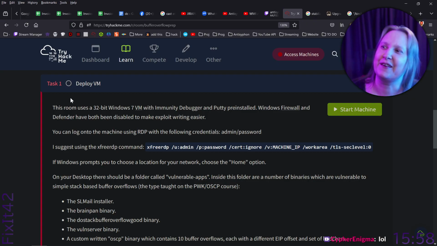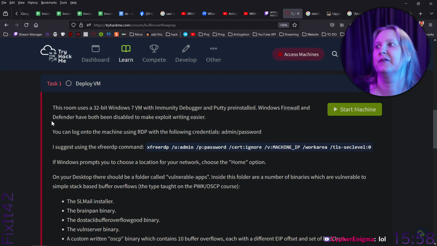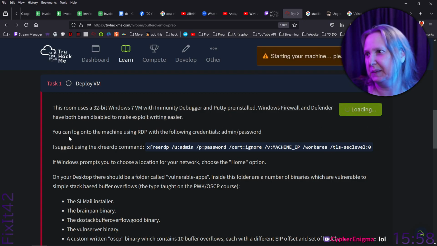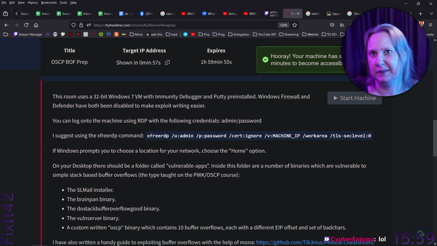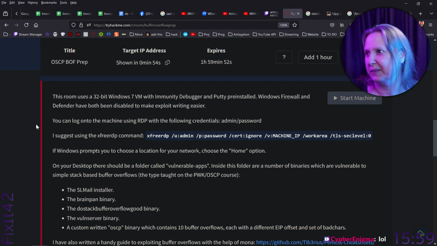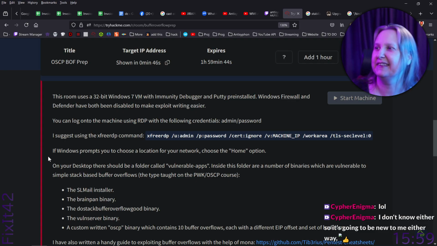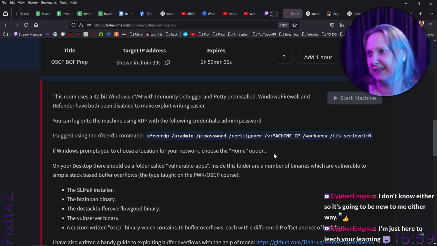So this room uses a 32-bit Windows 7 VM with Immunity Debugger and PuTTY pre-installed. Windows Firewall and Defender are both disabled to make exploit writing easier. Well, let's click the start button. You can log onto the machine via RDP. If Windows prompts you to choose a location for your network, choose the home option.